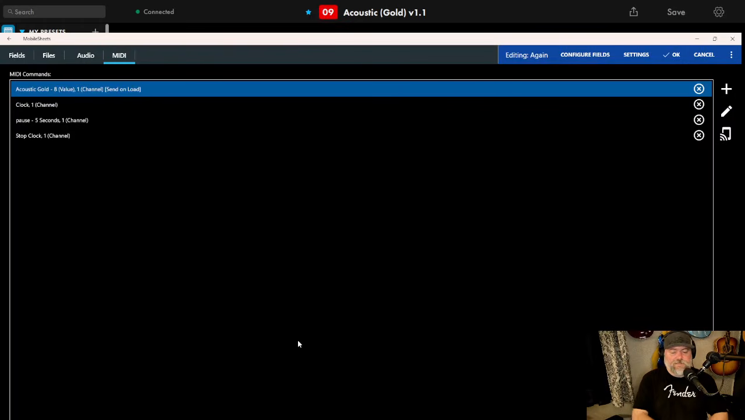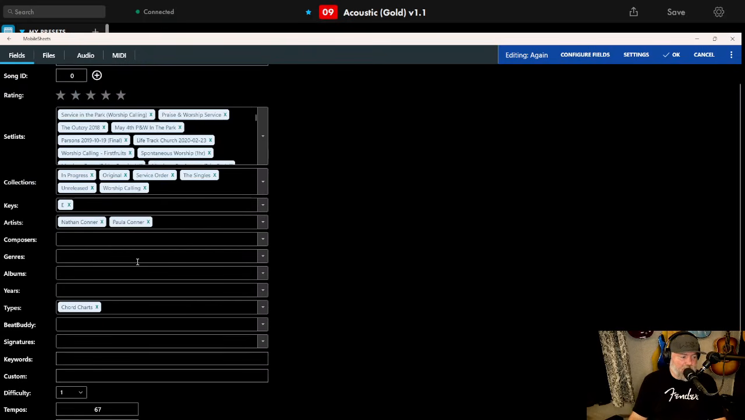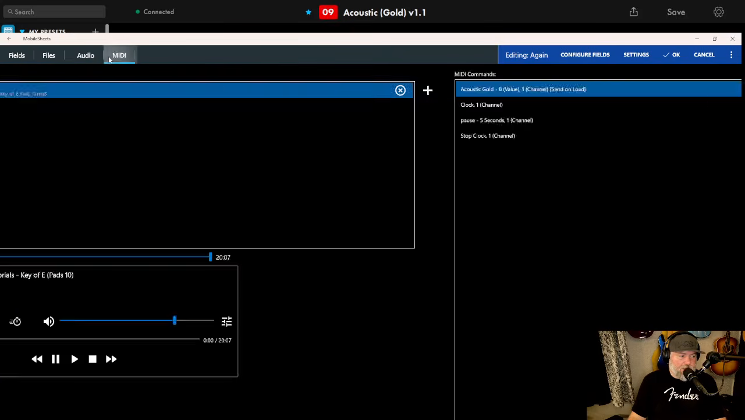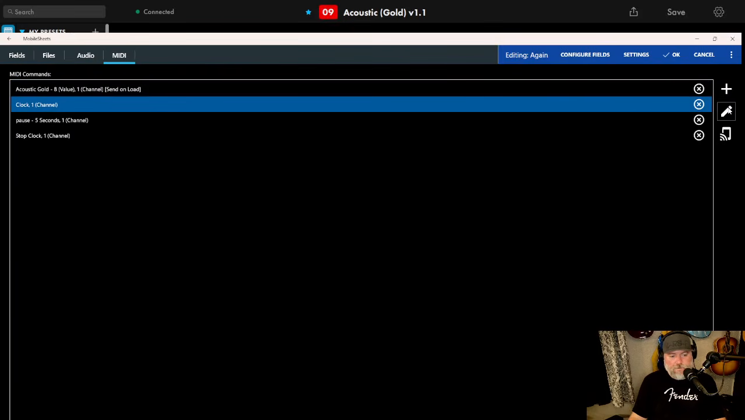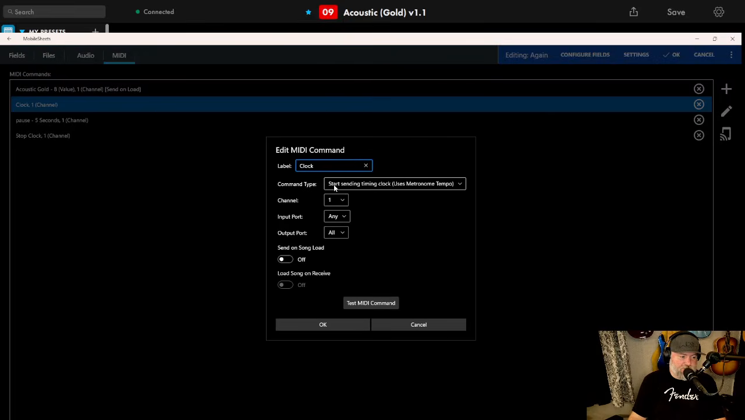Now, I'd like to say this is kind of a clever way to do this. I don't know, I think it is. What I wanted to do was send the clock to the Tone Master Pro. As long as I have a BPM or tempo value on the song, I can create a MIDI command that just sends the clock. It sends the BPM, but it's in the clock, right? So it's constantly sending it. It doesn't send a BPM value and set your value.